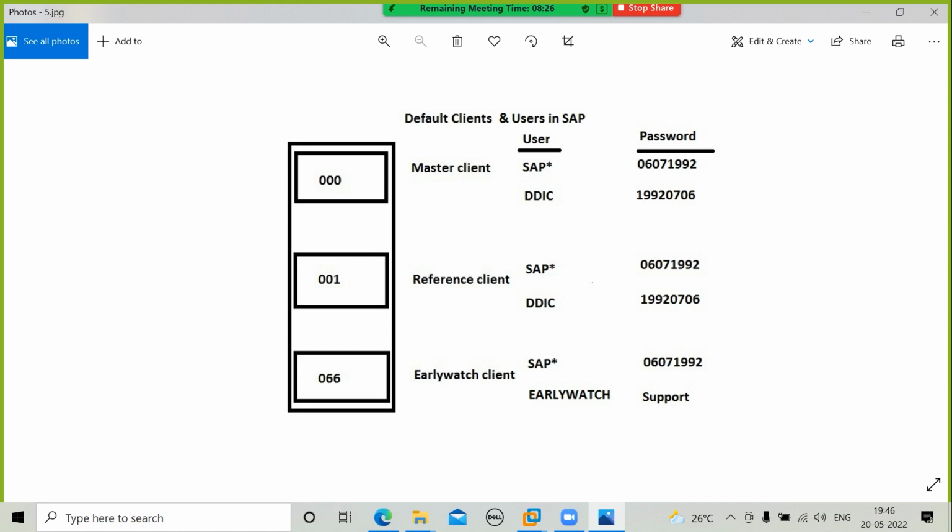Second point. And third is the default users are SAP star and DDIC. That means in 000 client, 001 client, you will have two default users. They are SAP star and DDIC, and passwords are same. 0607 1992, 1992 0706.